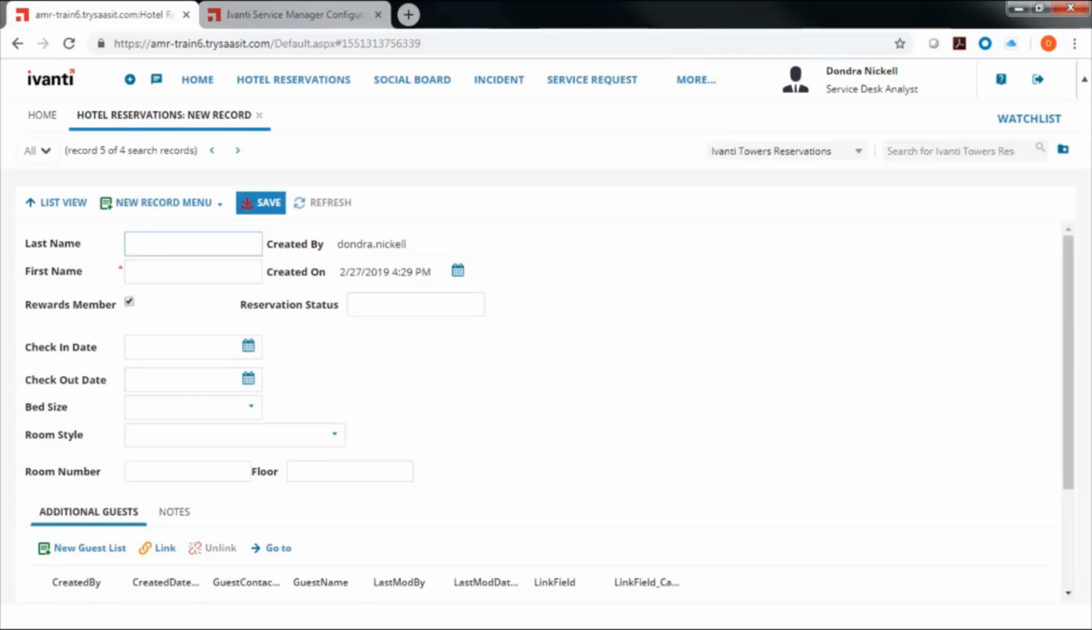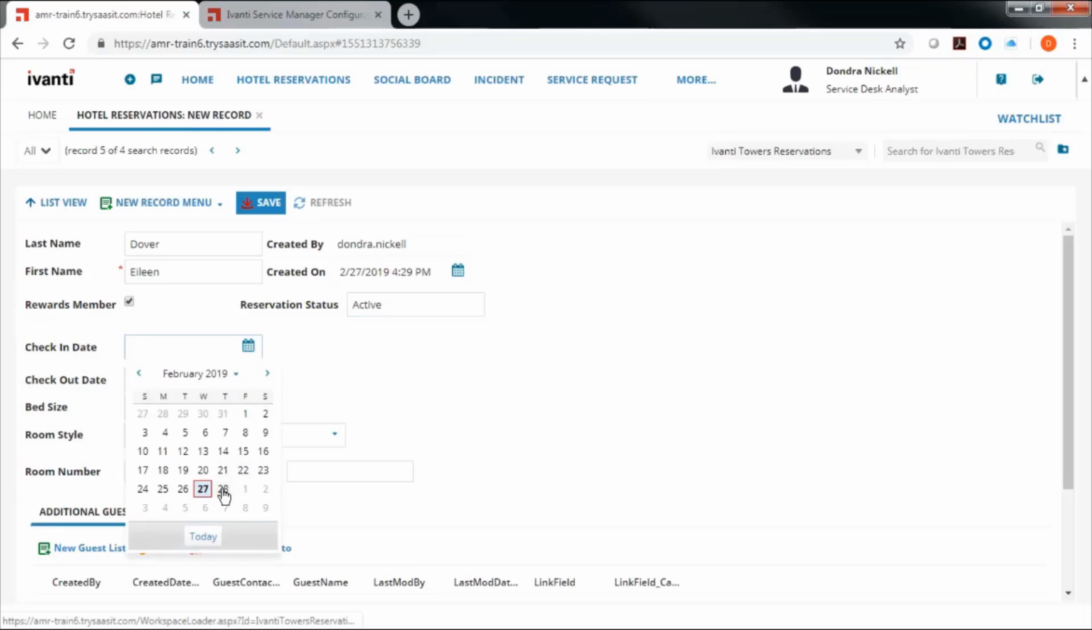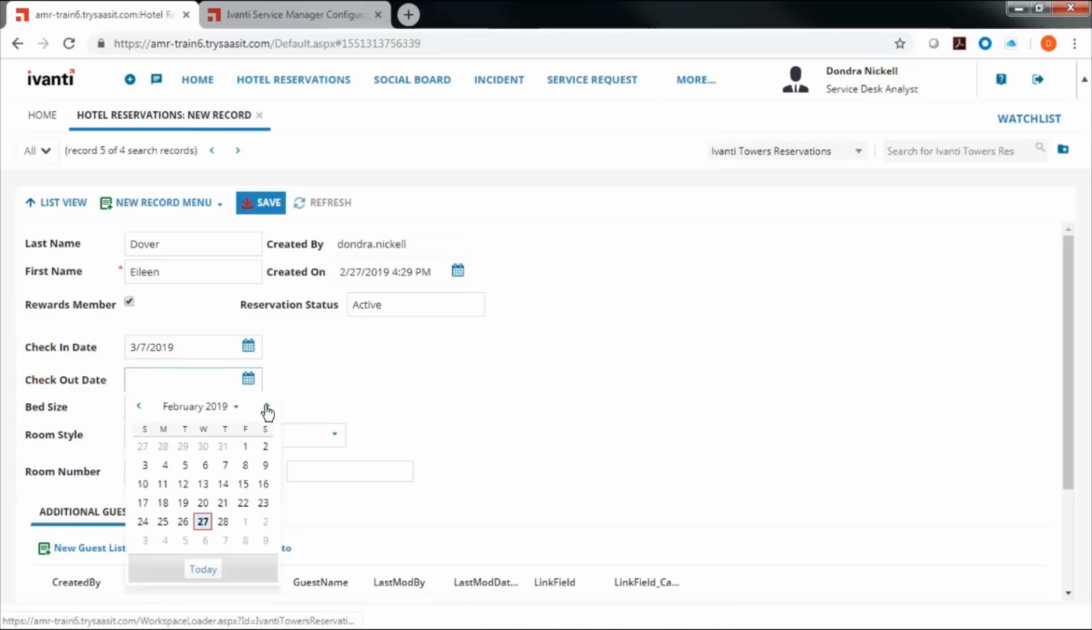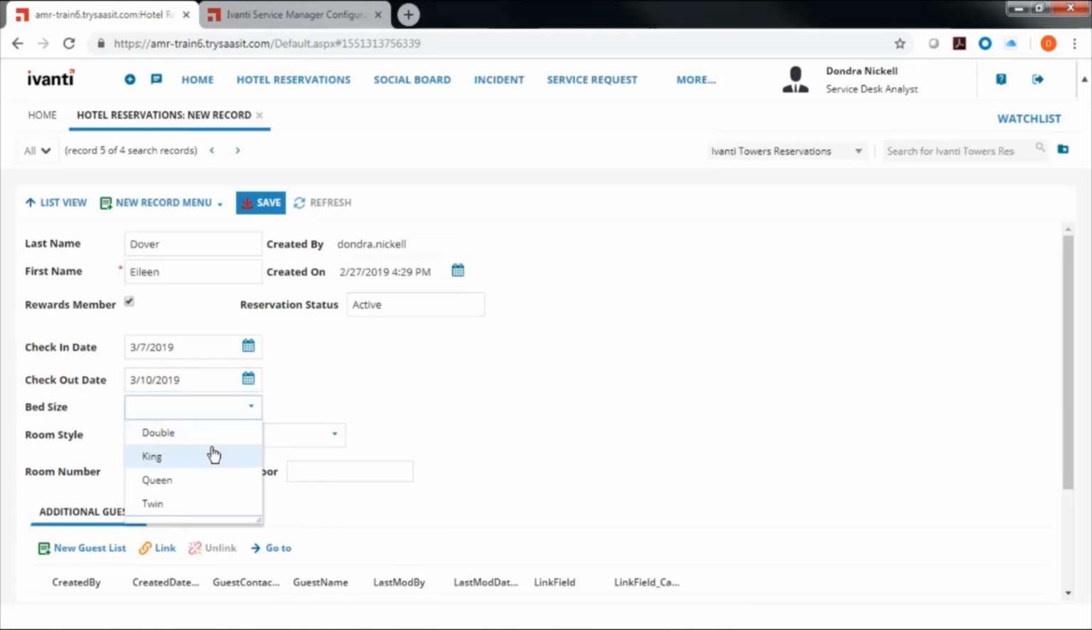Okay, so let's put something in here. Put a name in there, that's fine. We're going to do that for the reservation status. We're going to put in active or planned or something like that. Okay, I'll just throw some values in here. All right, bed size, they want a king. And for the room, they want a suite. And I haven't assigned them a room number yet, so I'm going to save that.